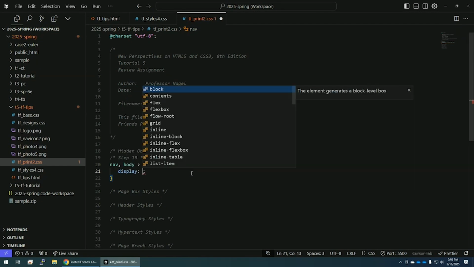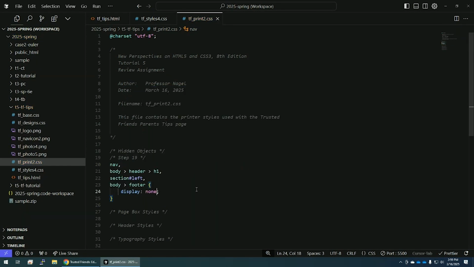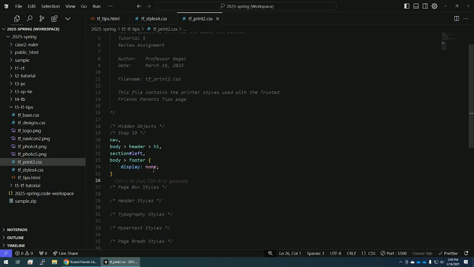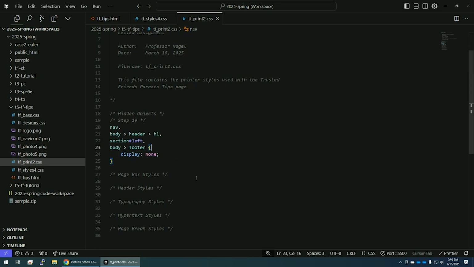And we need to hide these things. So display none. And my editor rewrote that on multiple lines. It doesn't matter. That's the selector. However you want to do it. I prefer one line. I just haven't updated my preferences on this editor.